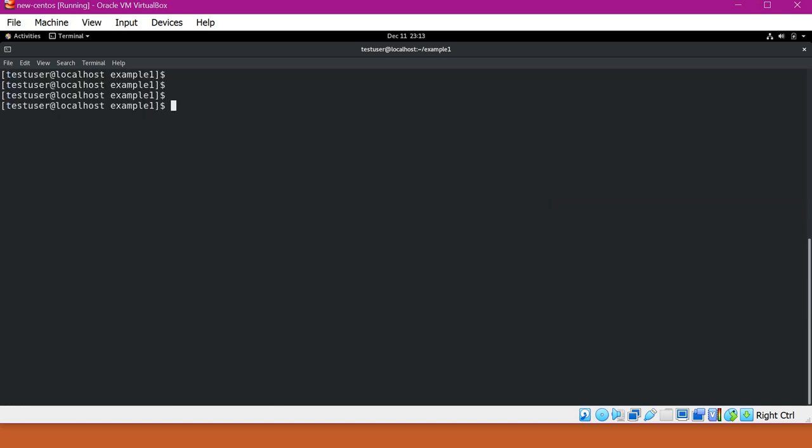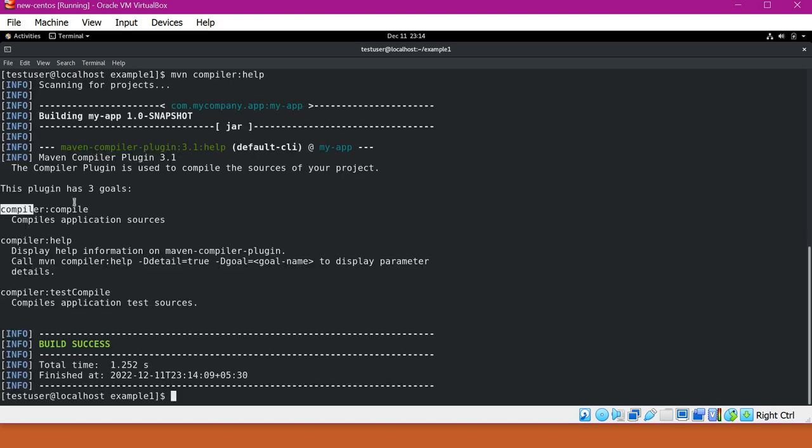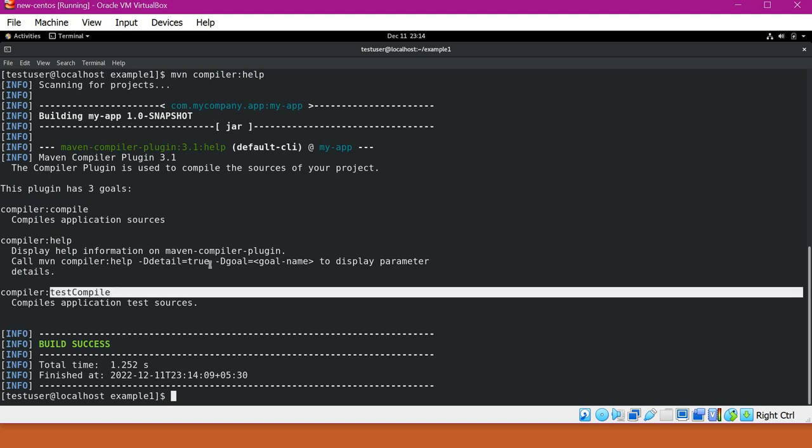We can also find what goals are attached to a particular plugin. For that we have to use the help goal of a particular plugin. For example, if I specify mvn compiler and help, it will provide us all the goals of this compiler plugin. Let us try to find it. We can see that it has three goals: compiler, compile, and help, as well as just compile.